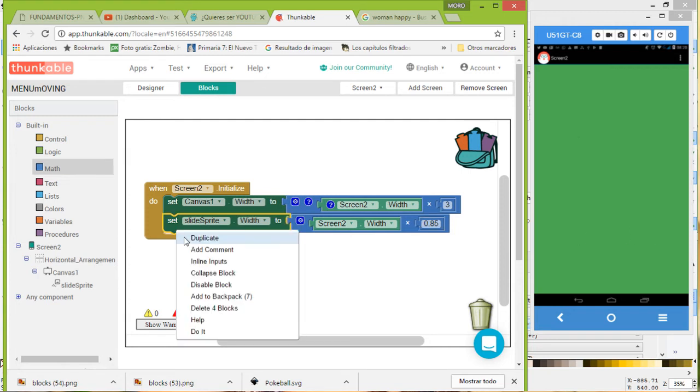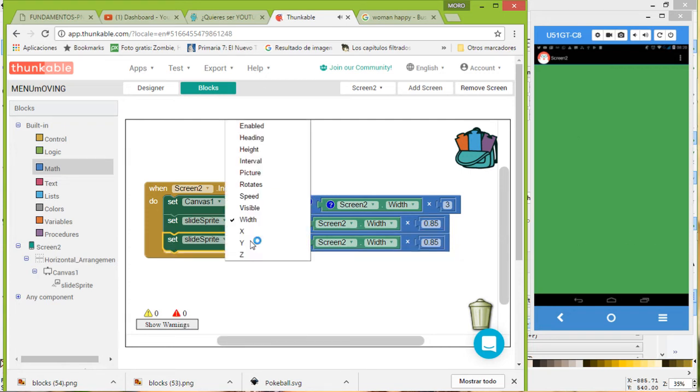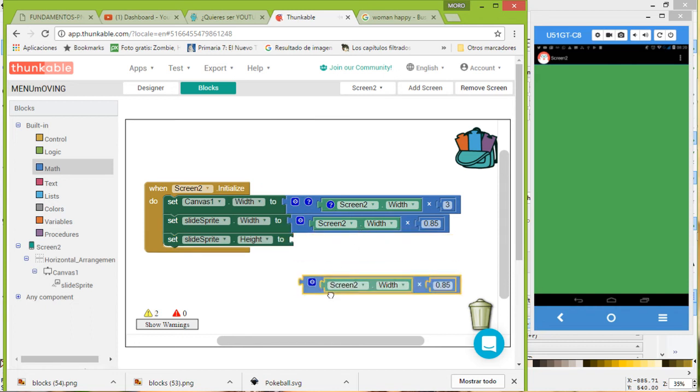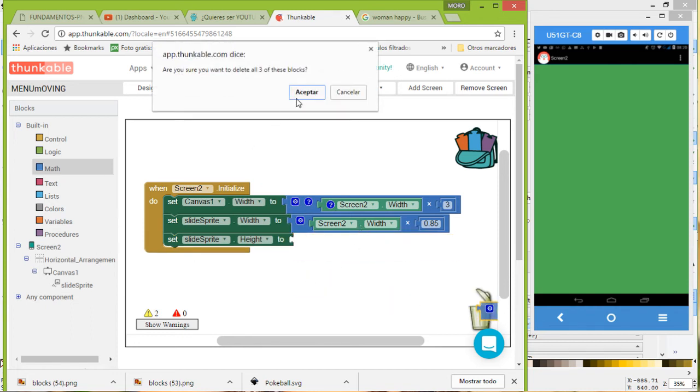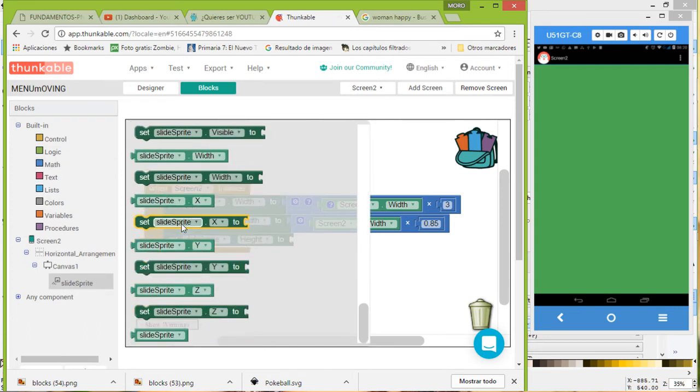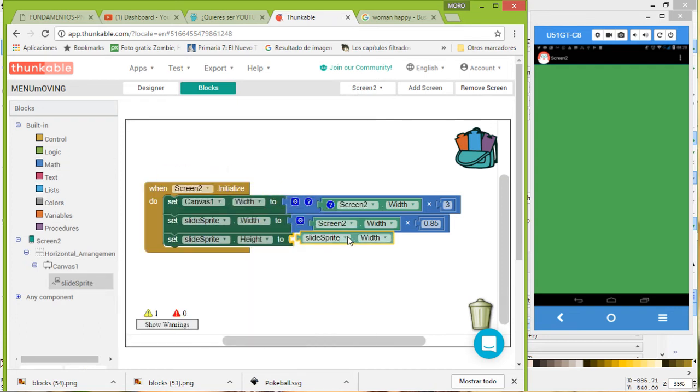And for the height, as I told you, it is the same size as the width that we just calculated. So we just need to go to the slide sprite width, and we're going to drag this value that we just calculated right now. And with that, we're going to have a perfect square. Okay, so now we have this.